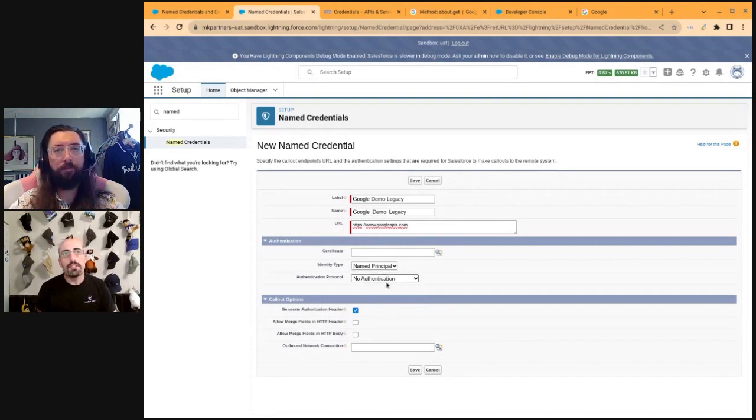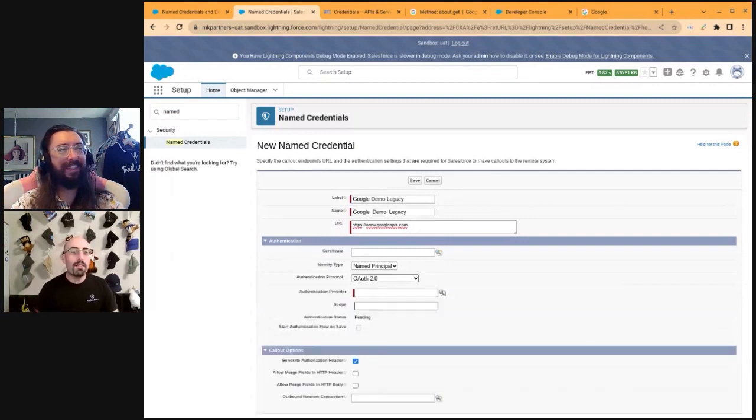And then here you can see the different types of authentication protocols that are available. And so I'm going to choose. Hello? Sorry about that. I'm going to choose OAuth 2.0.